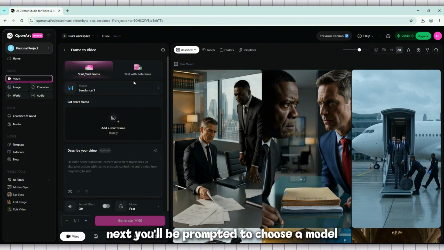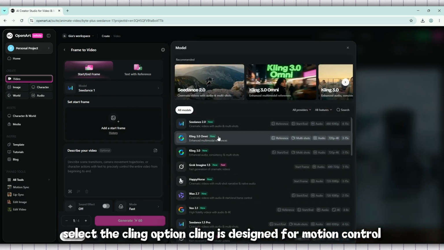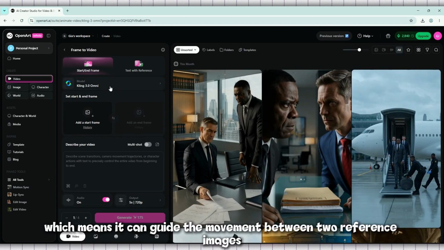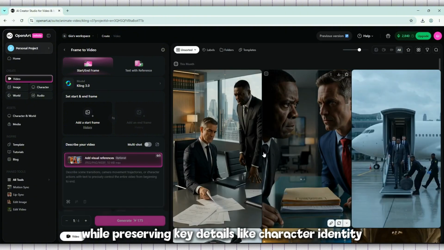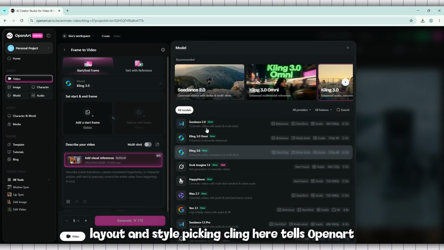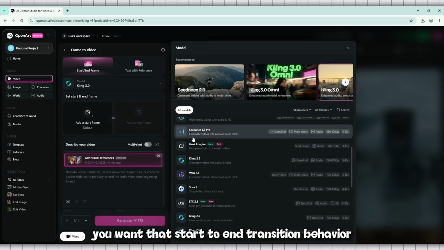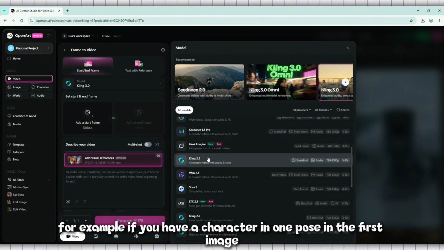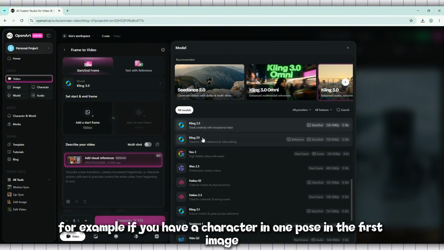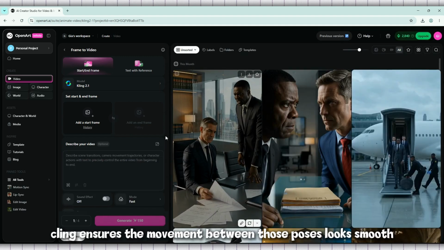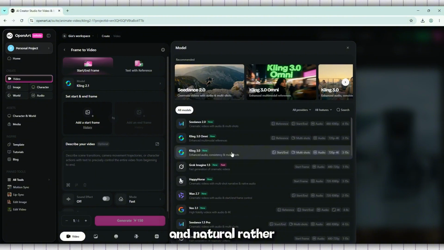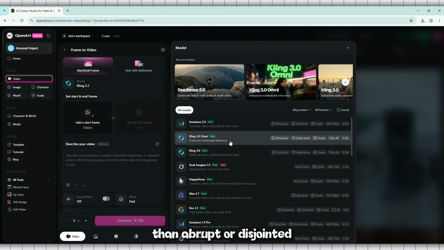Next, you'll be prompted to choose a model. Select the Kling option. Kling is designed for motion control, which means it can guide the movement between two reference images while preserving key details like character identity, layout, and style. Picking Kling here tells Openart you want that start-to-end transition behavior. For example, if you have a character in one pose in the first image and another pose in the second, Kling ensures the movement between those poses looks smooth and natural, rather than abrupt or disjointed.